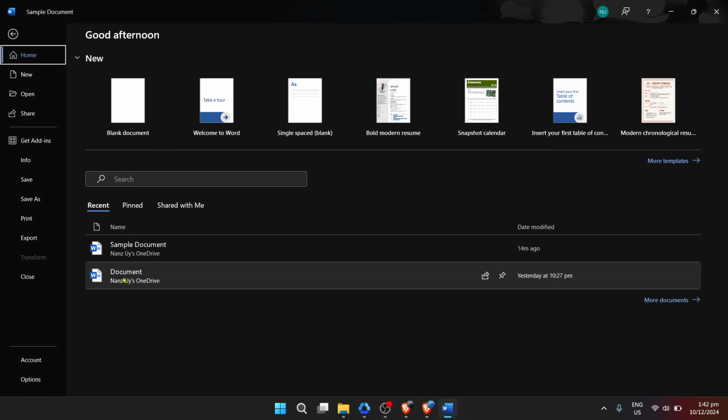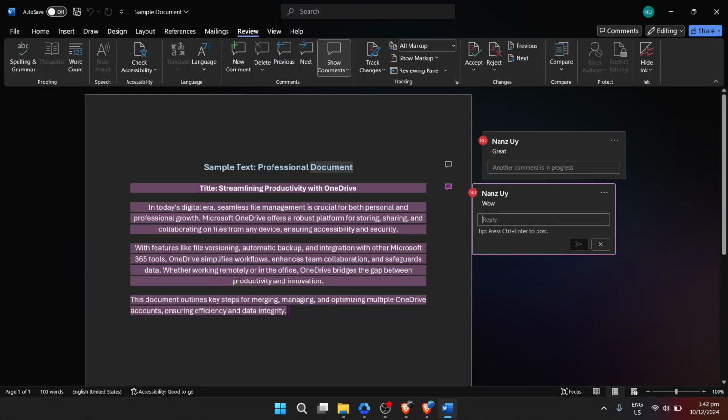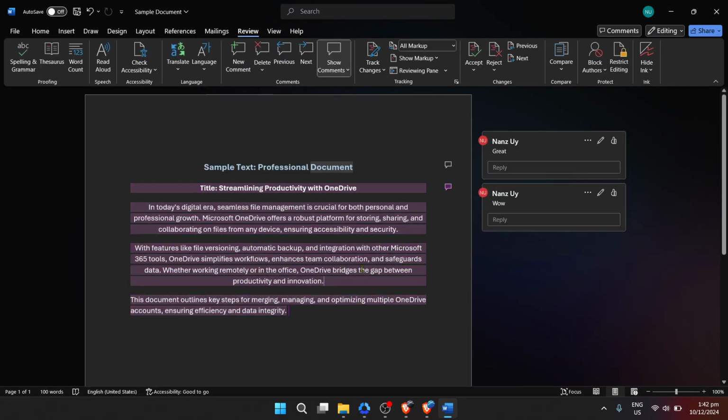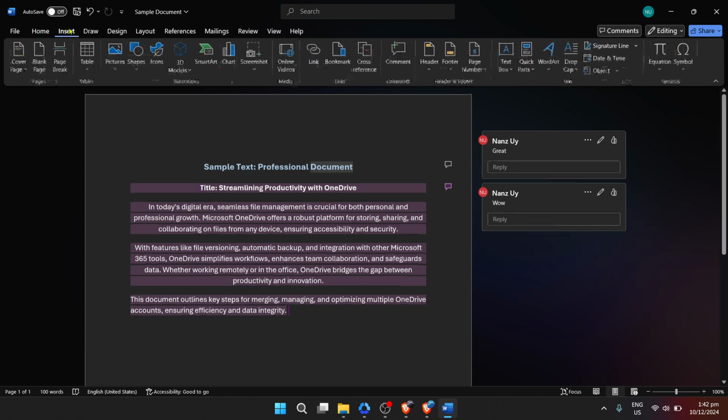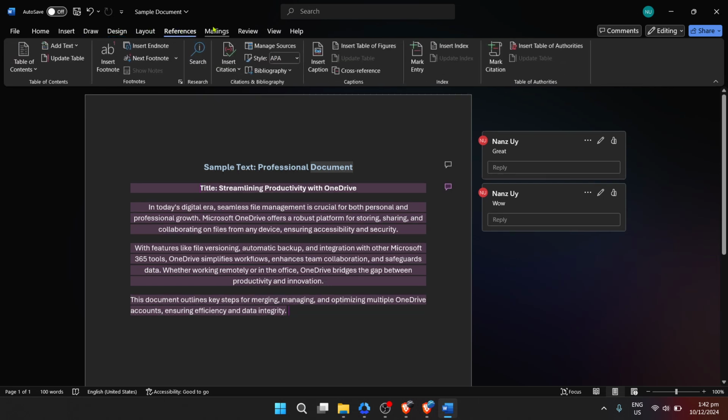Now, with your document open in front of you, you're going to navigate to a feature called All Markup. You might wonder, what's All Markup? Well, Microsoft Word's All Markup view is essentially a mode that displays all the changes and comments made to the document. It's a vital tool for reviewing edits, but right now it's the very thing making your document look busy.